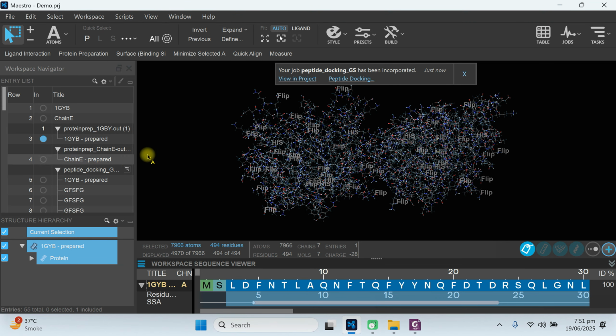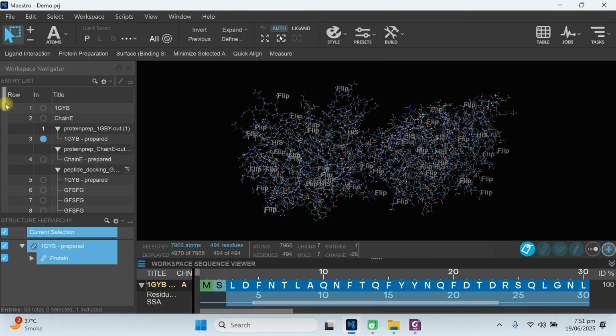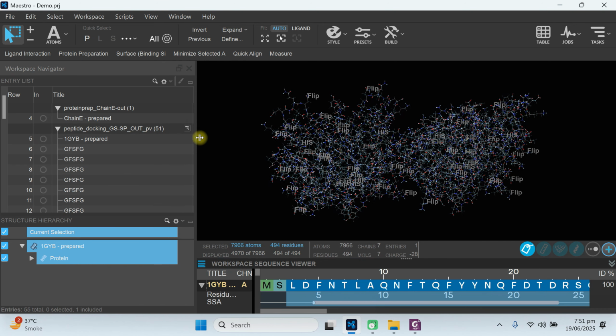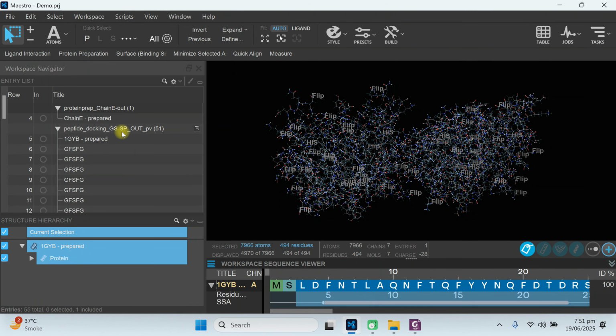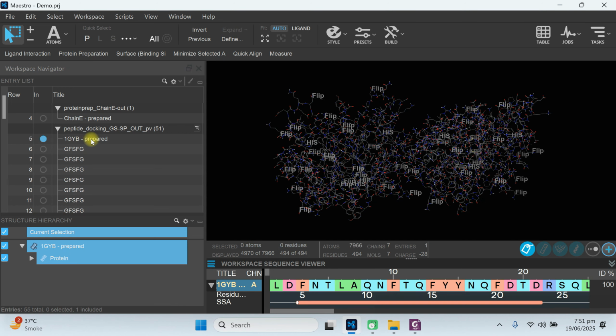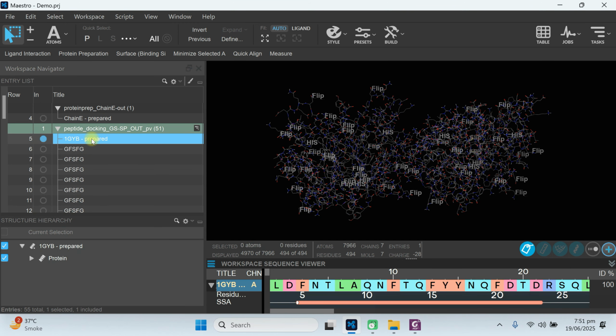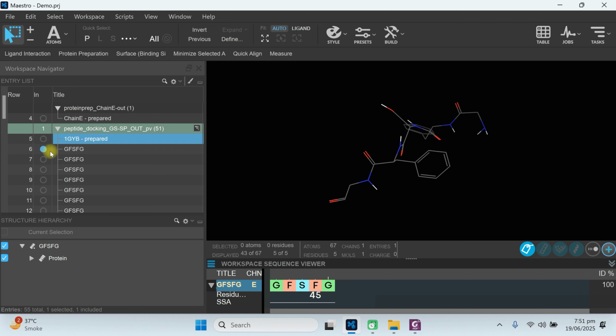Peptide docking result has been produced. You can see when the results are produced over here. I should drag it over here. These are the peptide docking GSP output. The first one is our receptor. If you click on this one, this is our receptor, and these are basically our ligands.